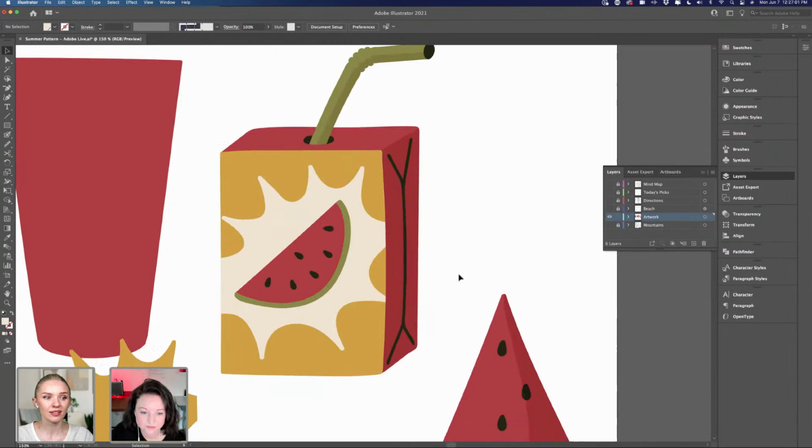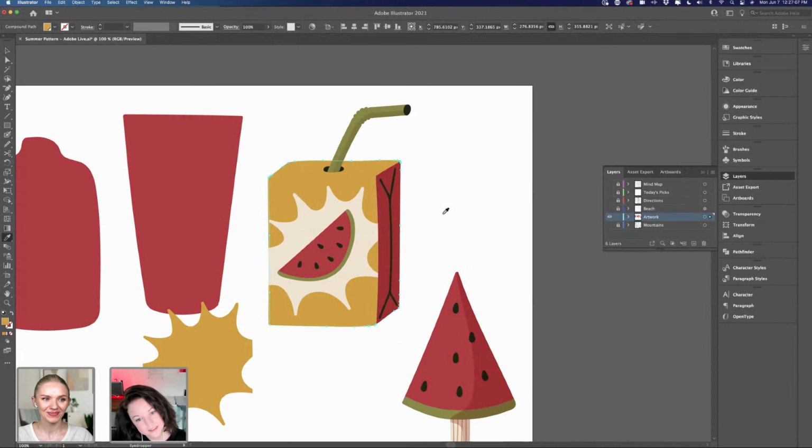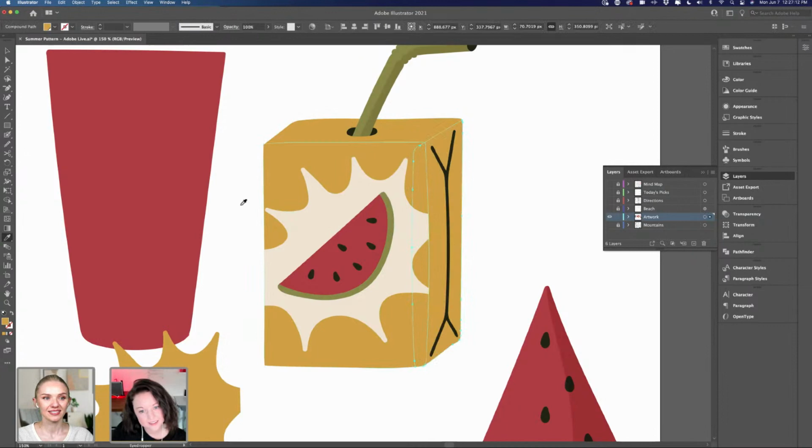Maybe we'll make this whole box yellow. Let's see. And then I'll have to go back and play with that. I like the brightness of the yellow. Yeah, it's so summery.